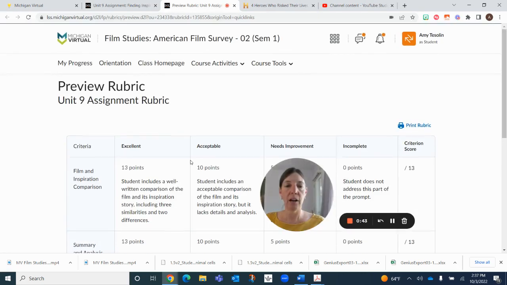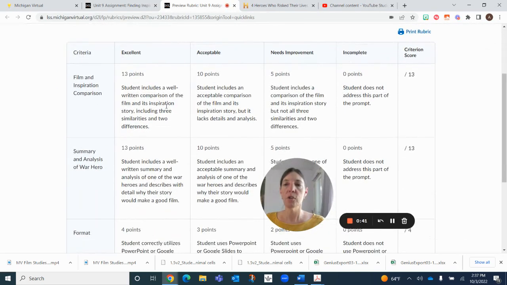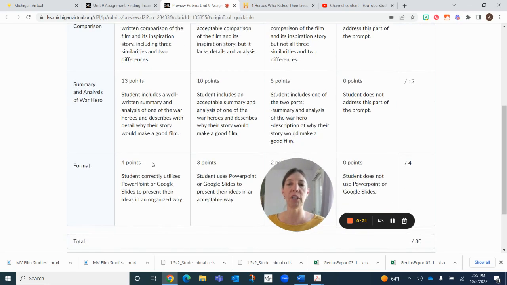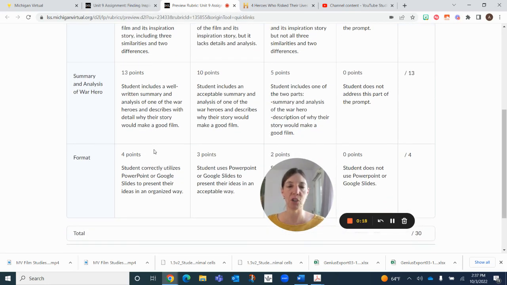Going to the rubric, we're going to do a breakdown of how you can get marks for these. So the first is 13 points, inspiration and comparison. Remember, 3 similarities, 2 differences. Then you're going to go to the description of the hero, and then what would make it a great film, why it would make a great film, and 2 special scenes. Don't forget 5 images to help make it a great presentation.